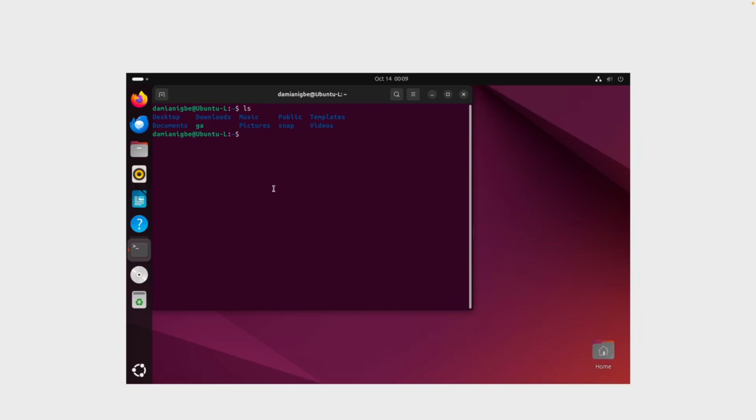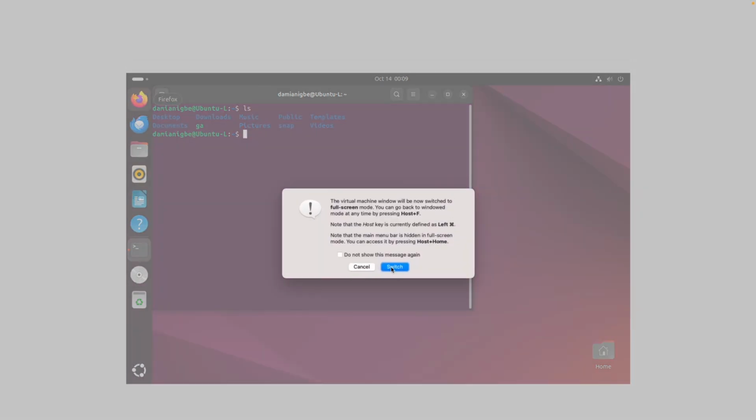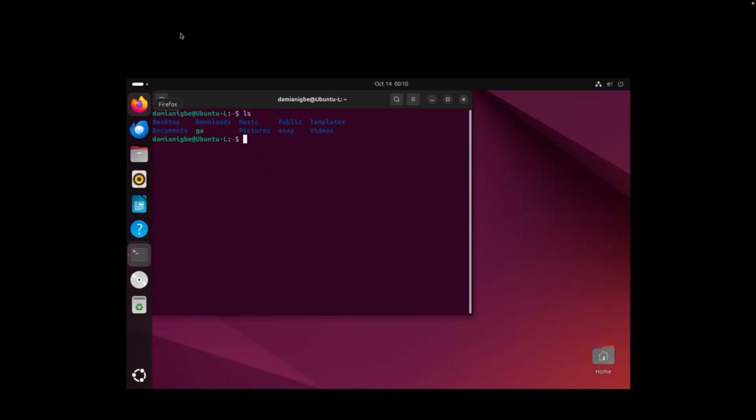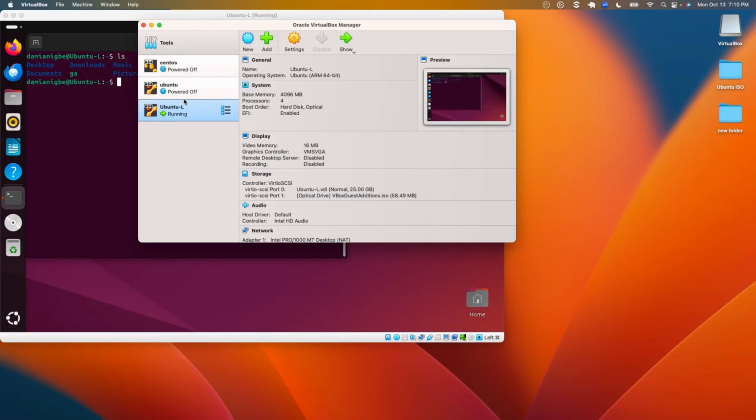All right, if you got this far, congratulations. You have a fully functioning VirtualBox. You also have a VM running Ubuntu server and Ubuntu desktop. You can always come to the smaller screen here and then make it smaller. Okay, let me go make it smaller. And if I come here to VirtualBox, I now have my Ubuntu running.